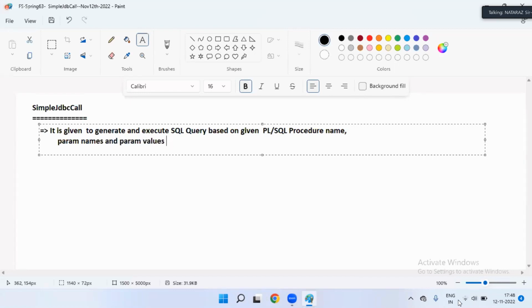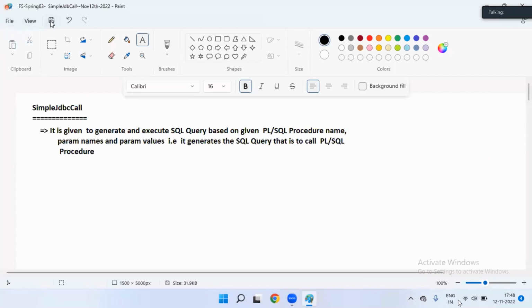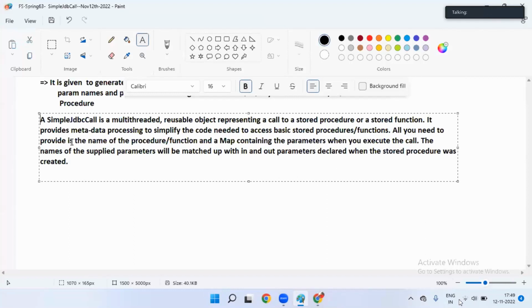Okay. That means it generates the SQL query that is required to call PL/SQL procedures. Understanding? Super. That is required to call PL/SQL.